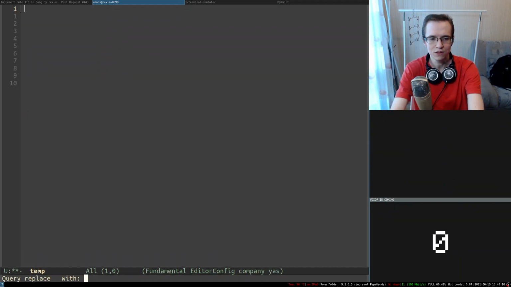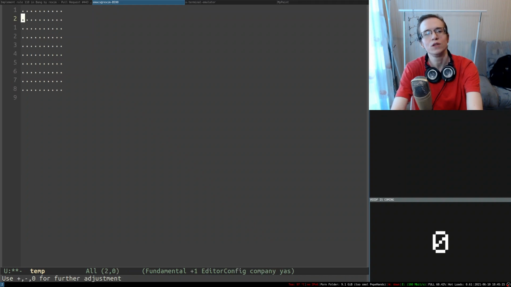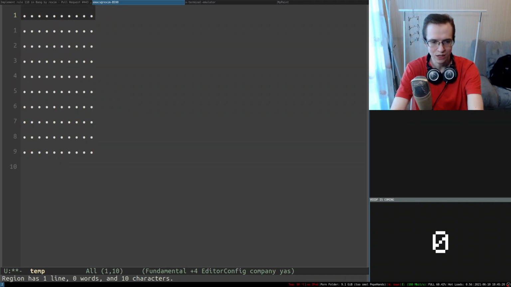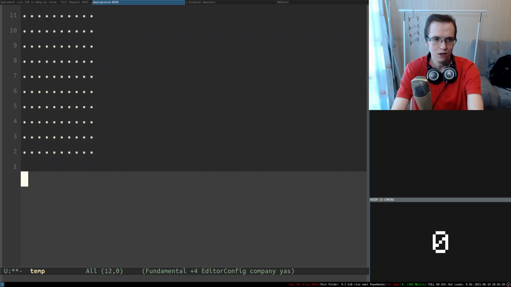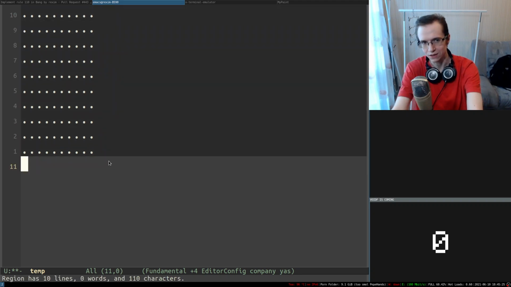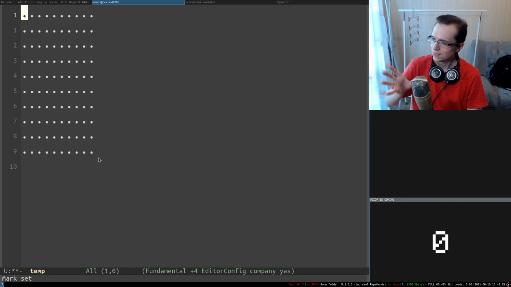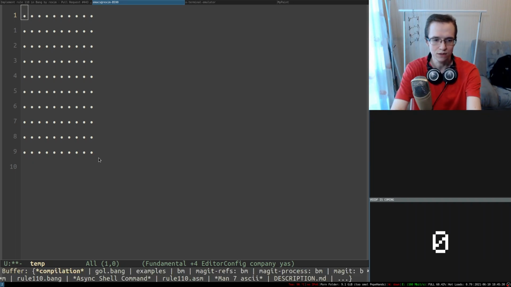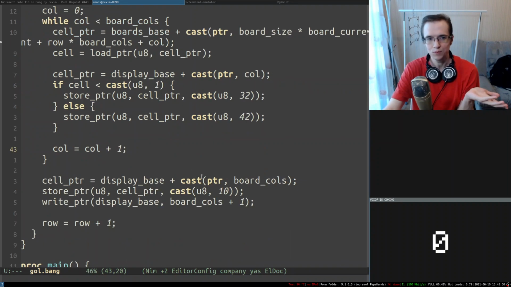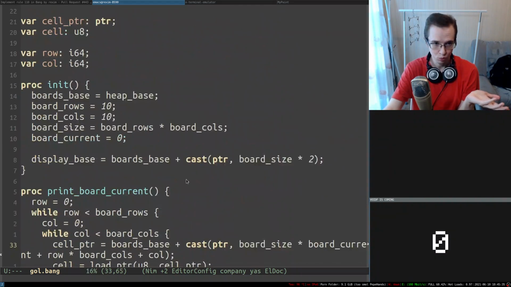So if I query replace space with dot, yep. In terms of the characters, how many characters do we have in here? We have 10 characters. And how many lines do we have in here? We have 10 lines. So we got 10 by 10 spaces, essentially. That's what we've got. So it works at least precisely as you would expect it to work.